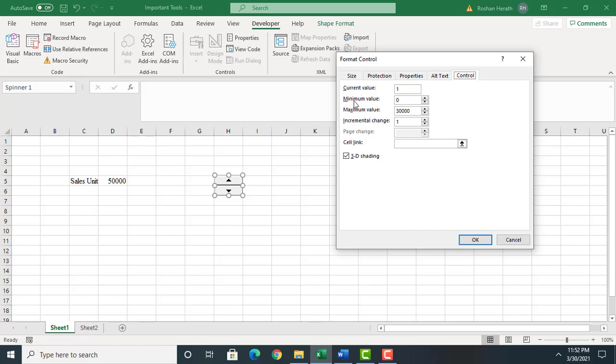Then you can see that, so you can set a minimum value for this.